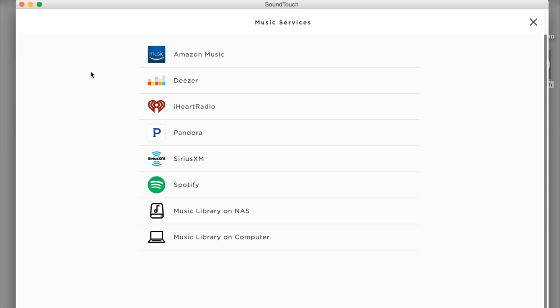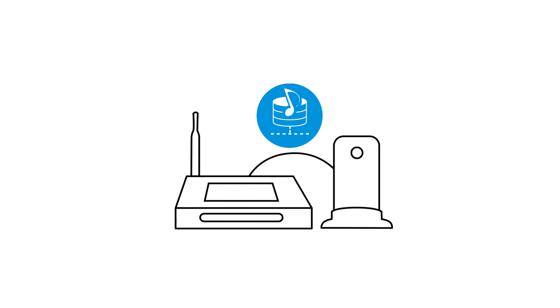Choose Music Library on Computer. You can also add a music library from an NAS or network-attached storage device. Visit SoundTouch.com for more information.